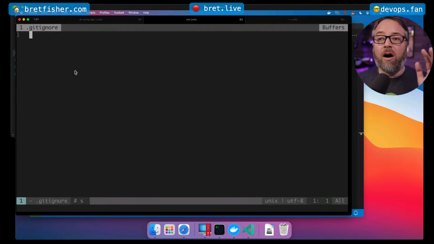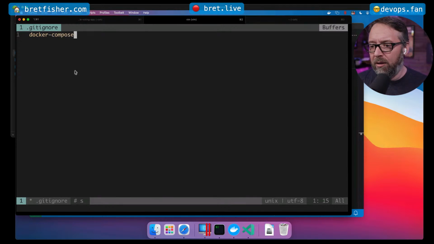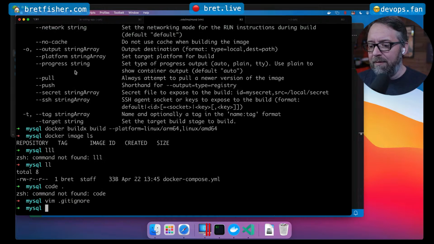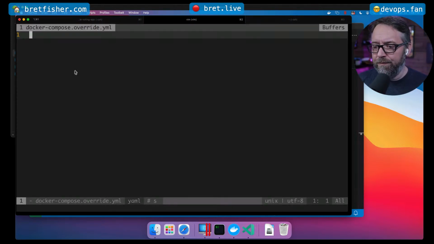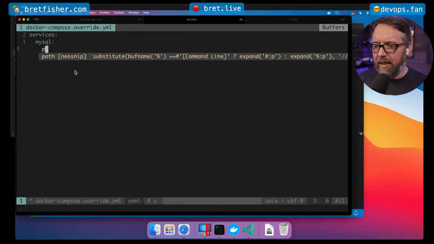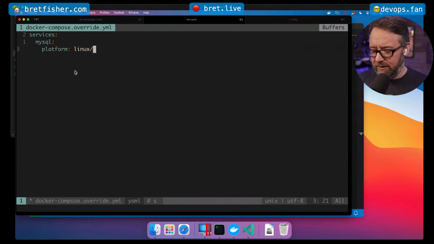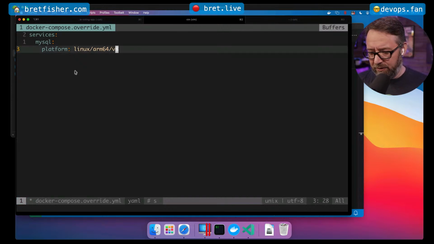So the way you do this is, in all of my Docker repos, I add docker-compose.override.yaml to my gitignore. That means every developer can create their own custom overlay of Docker Compose. Now I'm going to create docker-compose.override.yaml, and then services, I think we called it MySQL. Shoot, I don't even remember. And then platform: linux/arm64/v8. Let's just be specific there.